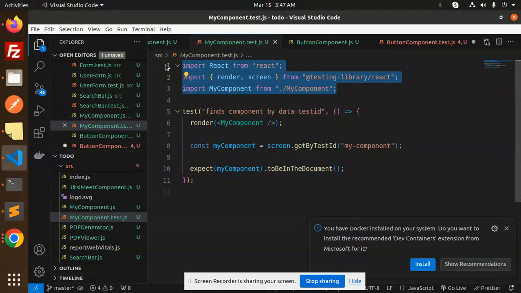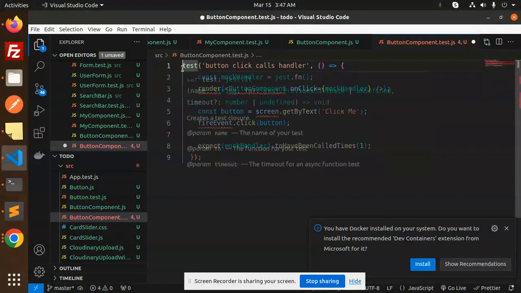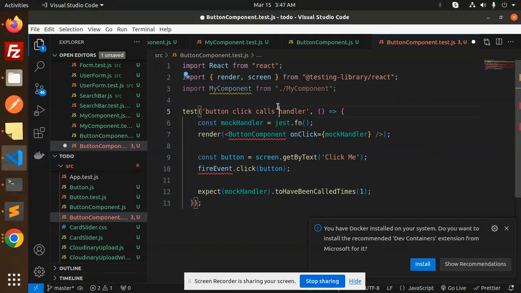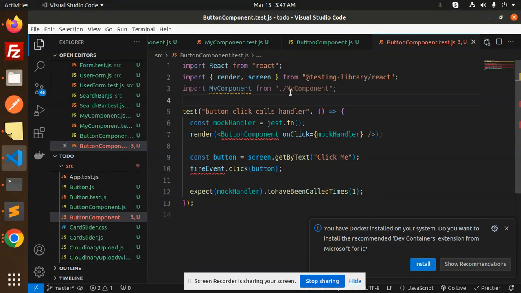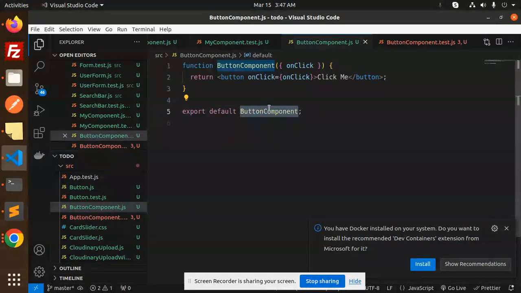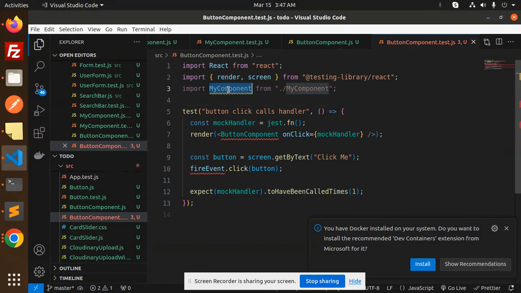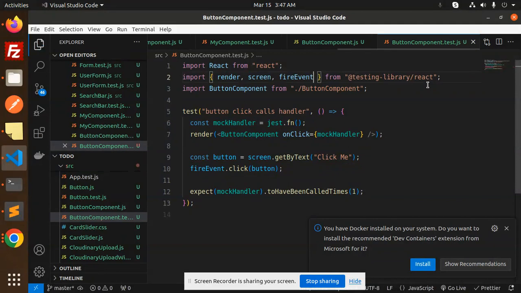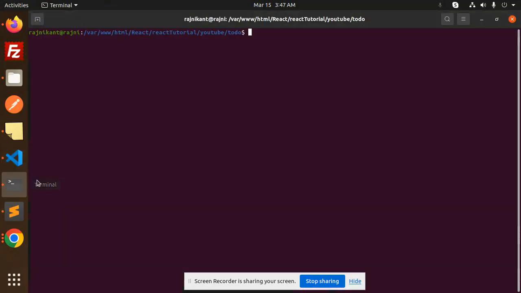So let's import the required packages in the component. Here we have the button component. Let's copy and add this button component and we are ready to go. We require the fireEvent also. Let's go and check, is it working?